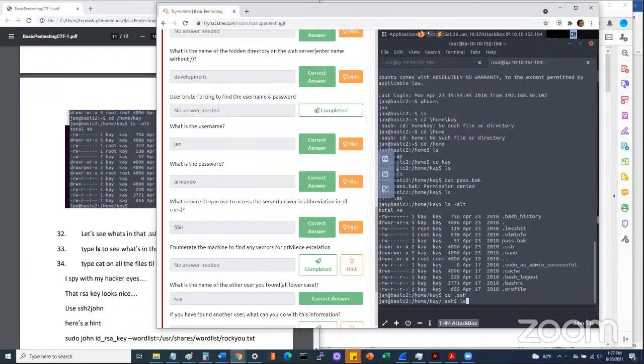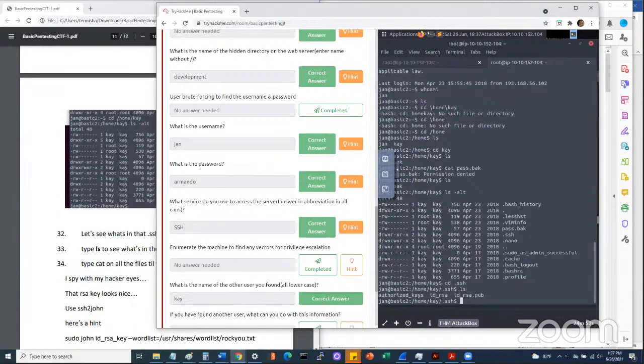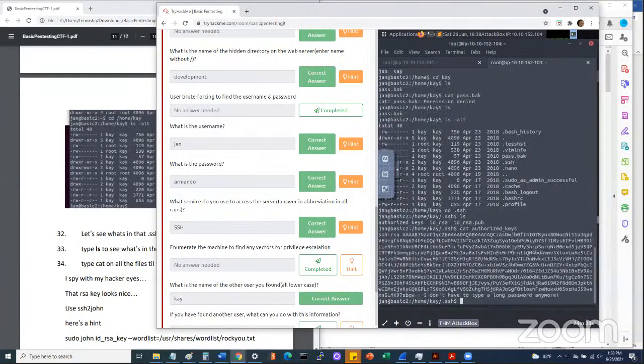And if we say ls in here, there's an authorized key, there's an id_rsa, and then there's the id_rsa.pub. So let's see, cat authorized_keys. I don't have to type a long password anymore. Okay, so it looks like we have something that is base64 encoded.